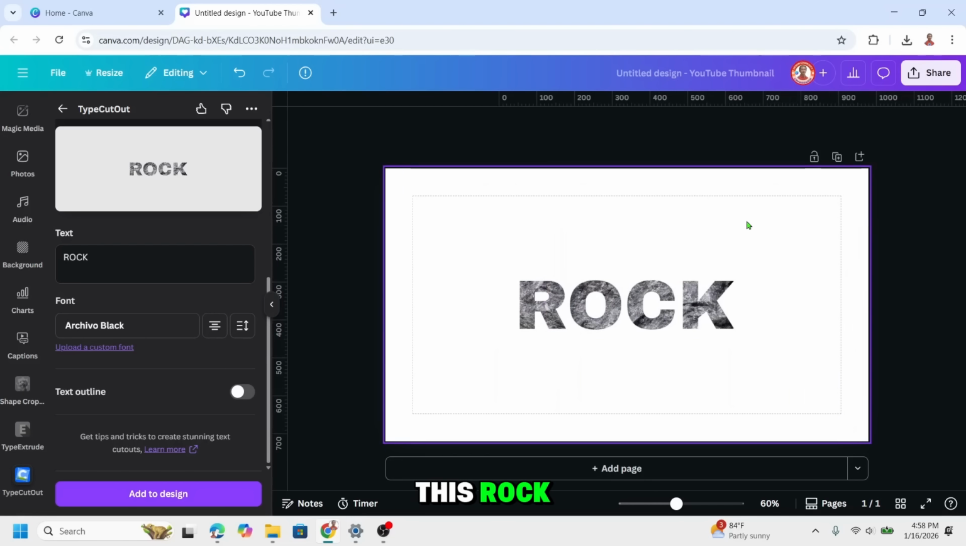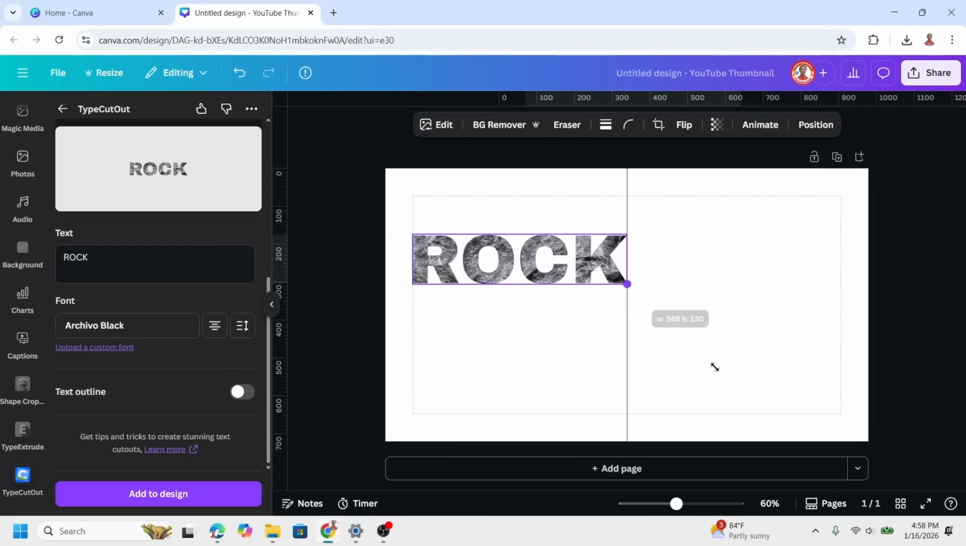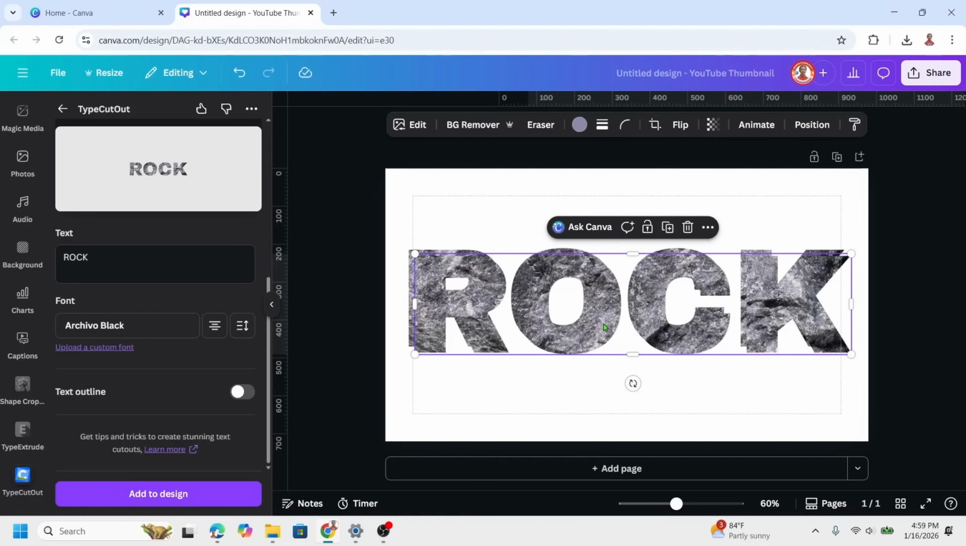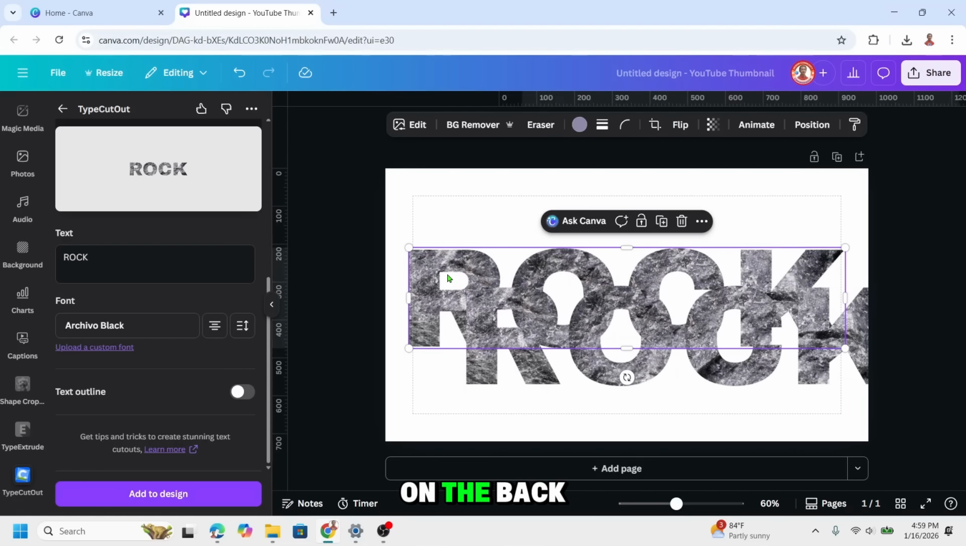I will remove this rock. I will increase the size. I will duplicate it. Select the picture on the back. Go to Edit.